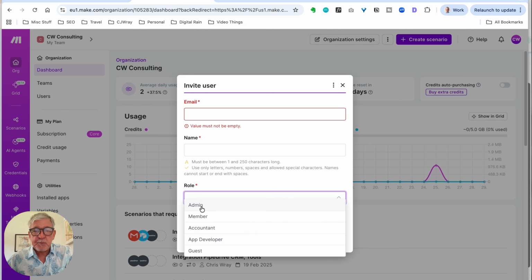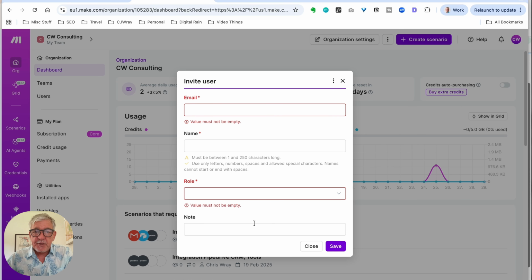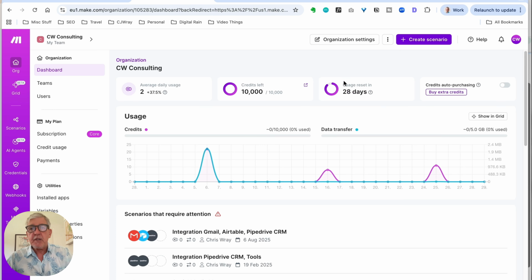So normally I ask my clients to set me as admin, and then they can delete me later once I've completed the work. Same thing, you can add a note if necessary, click Save, and they will receive the notification such that they can then see their account on their dashboard. And that's all there is to it.